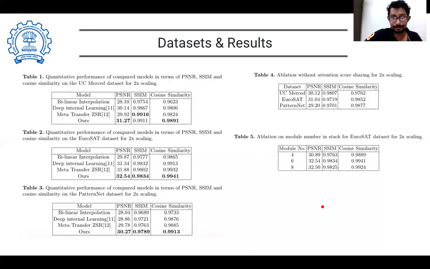So here we have tabulated our results in the form of peak signal to noise ratio, structural similarity index measurement, and cosine similarity. The peak signal to noise ratio would be determining what is the peak signal of our image as compared to the mean squared error between the original image and our image. The structural similarity index measurement would show how structurally similar the generated image is with the ground truth, and cosine similarity would be checking the angular distance between the images.